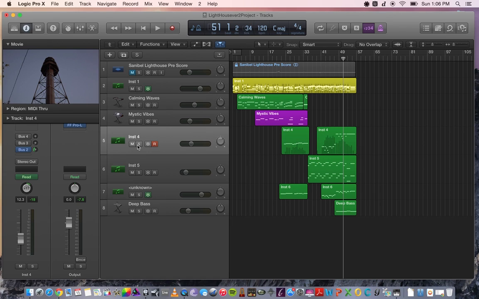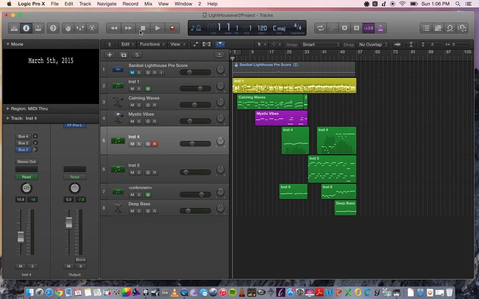So what I'm going to do is just play you back the whole piece. You can see how it works in context.